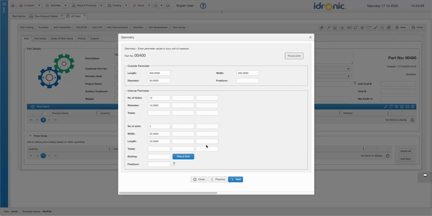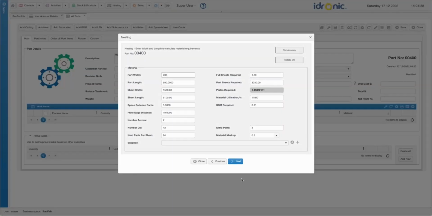Any combination of these is acceptable. You can even use the pre-cut etching if this is something that the film needs to be cut prior to cutting. And then you proceed to the next step by clicking next.